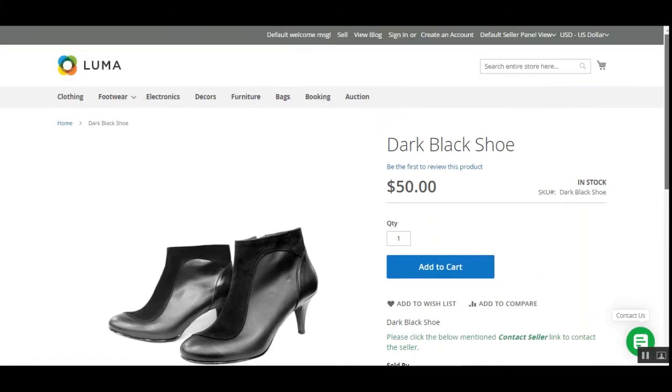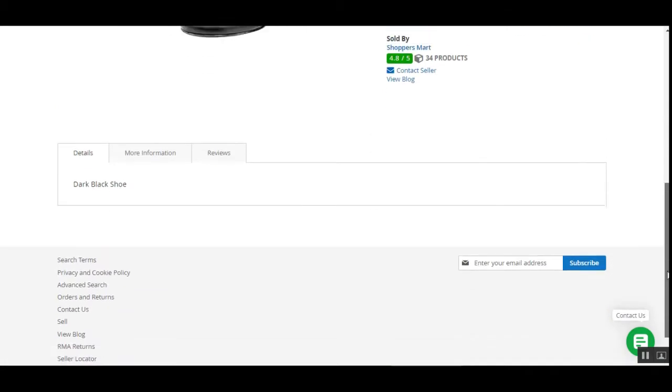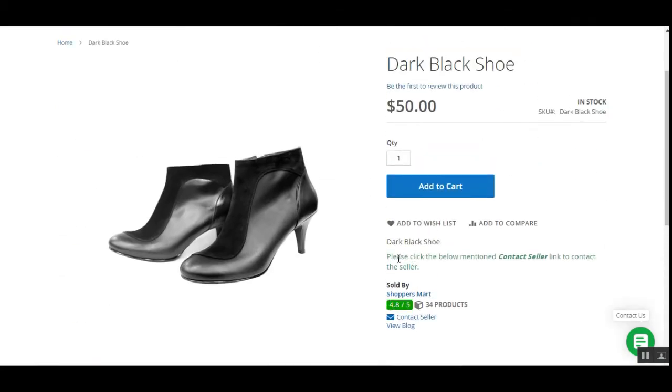Right now you can see that I'm at the storefront for the Magento 2 platform-based marketplace web store by Webkul, and here on the product page you can see that we have this label that says please click the below mentioned contact seller link to contact the seller. So we'll go to the contact seller, and when we hover our mouse over the contact seller, you can see the response rate and the minutes of the response time.